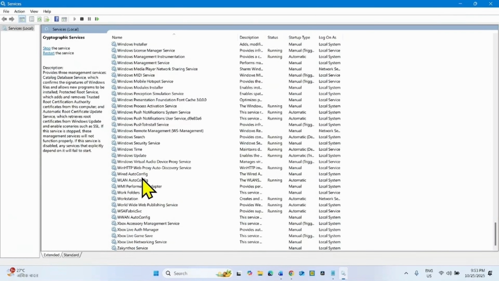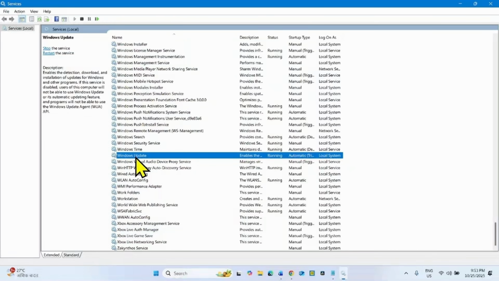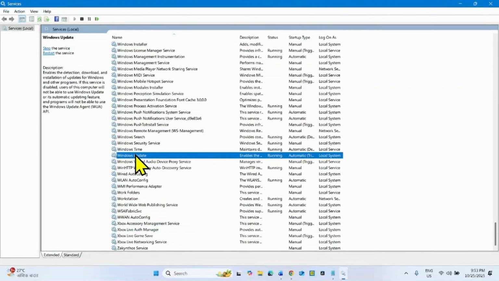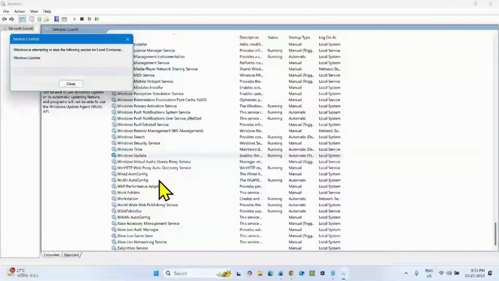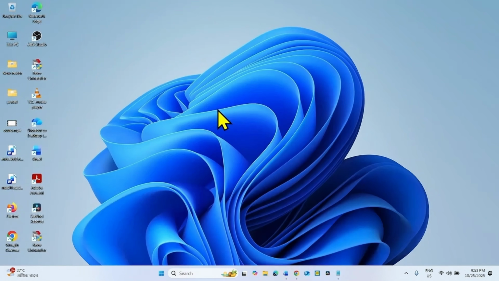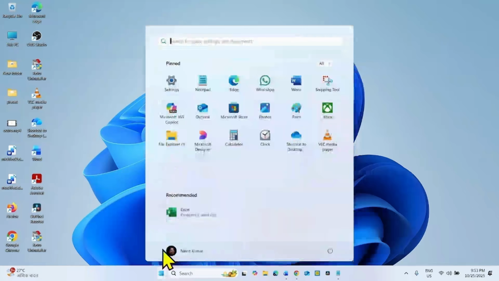In the end, find Windows Update. Right click on this service, select Properties. Startup type is already automatic. If it is not automatic, change it to automatic. The service is running, so here also nothing is needed. Right click on the service, select Restart. Close the services window and then check for updates.